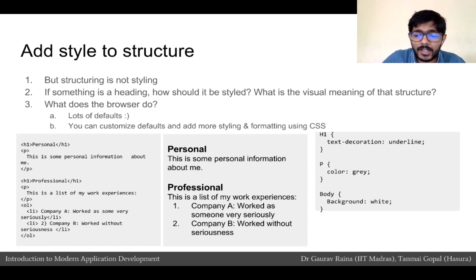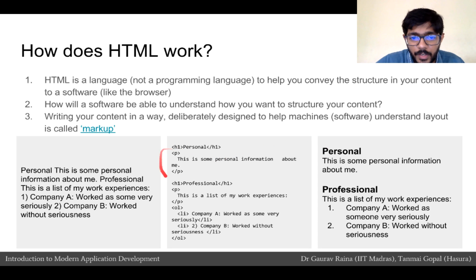But if you think about it, we actually didn't tell the browser how to make the content look. We helped the browser understand what the sections of our text are. So we said that this text has many sections. The first section is a heading, the next section is a paragraph, then there's another heading, then there's a paragraph, and then there's an ordered list.